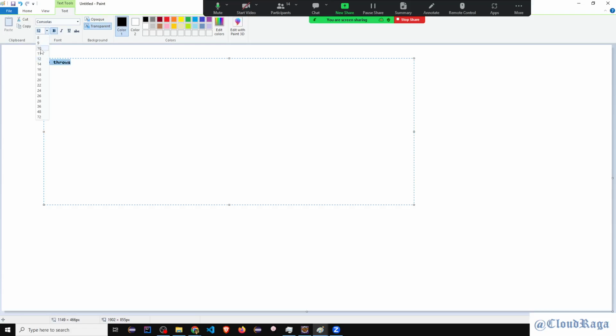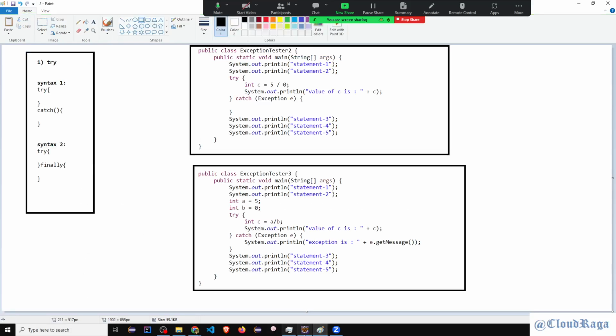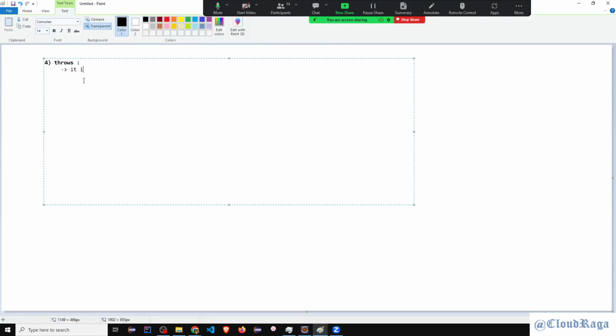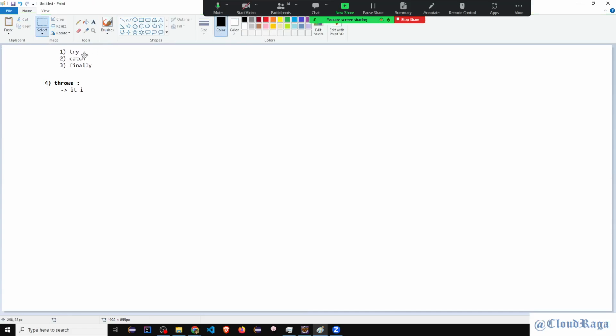This might confuse you a little bit, so don't get confused. When we say throws, so far, whatever keywords we have seen, try, catch, finally, all of these were part of the method body, right? These were used inside the method. That's where the difference comes with throws. That's why I said maybe people get confused. So try, catch, and finally go inside the method body.